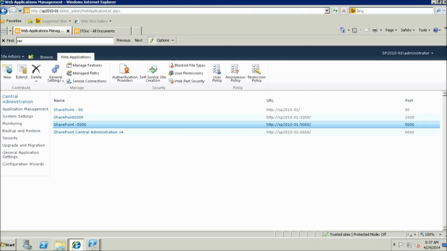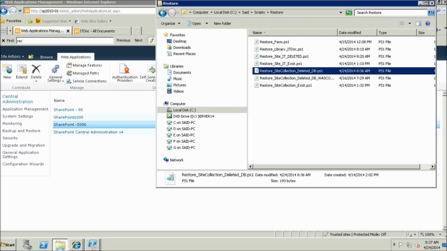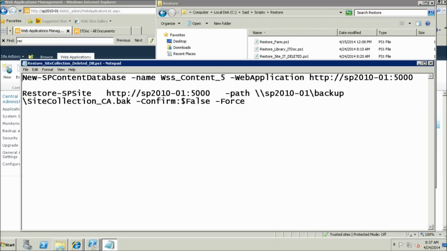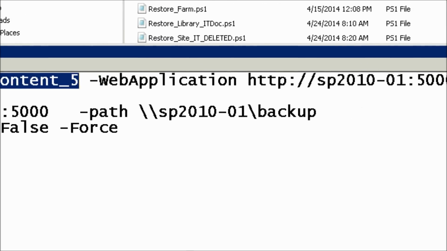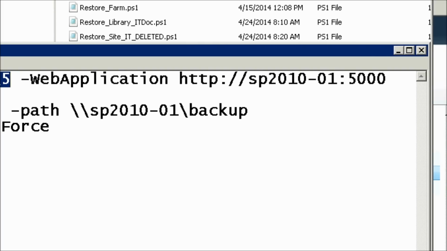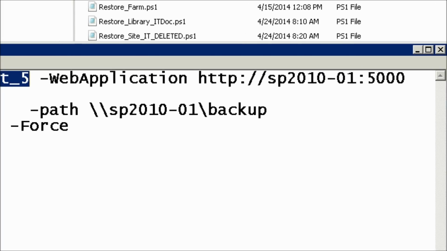Now I have created a new web application called SharePoint 5000 with the port 5000. Okay, this is the scenario as you are moving your site collection to a completely new server. And this is the path of my new site, which is empty now. Let us show the script that I will use. I will first create a new database, as you see, and I will connect it to the web application that I have just created.